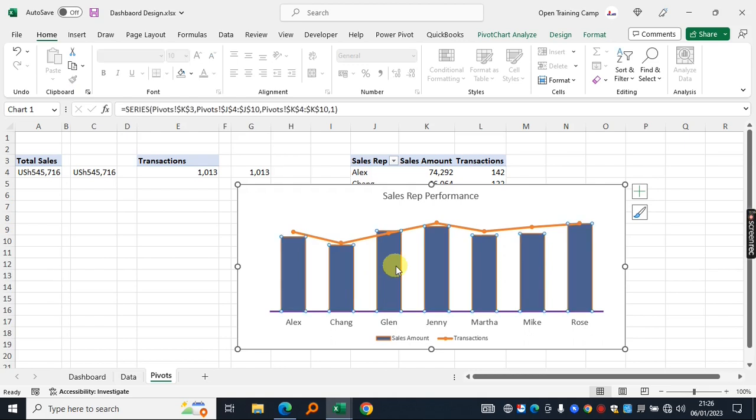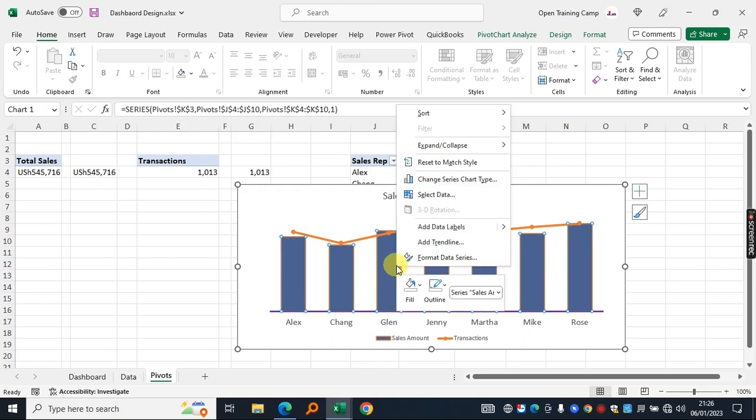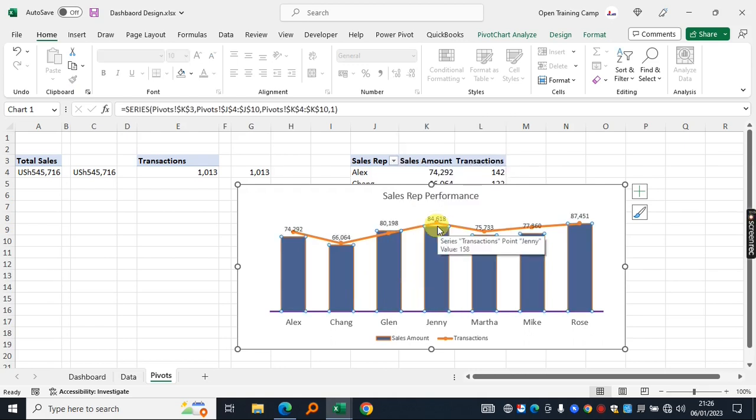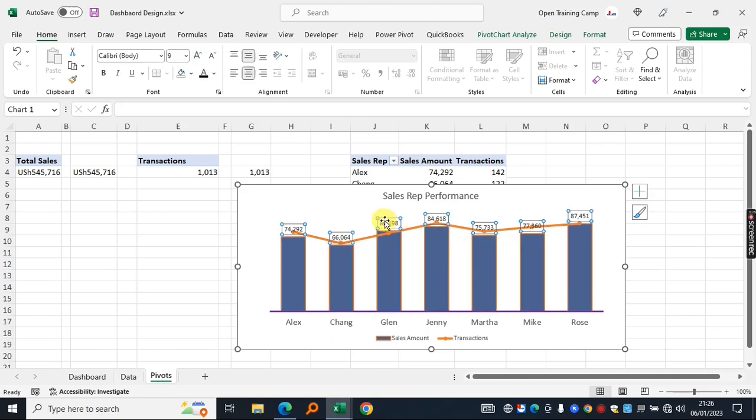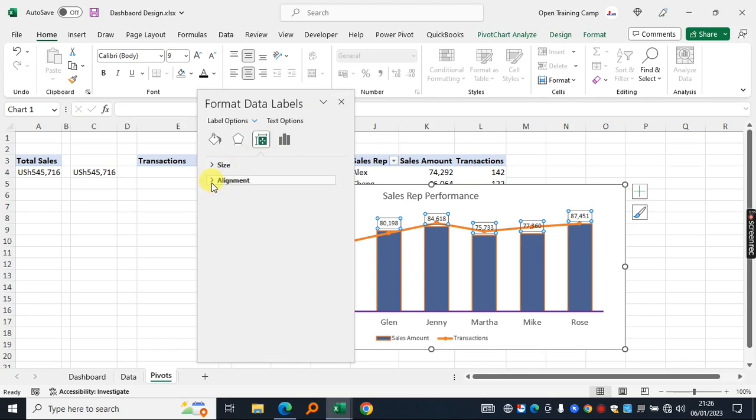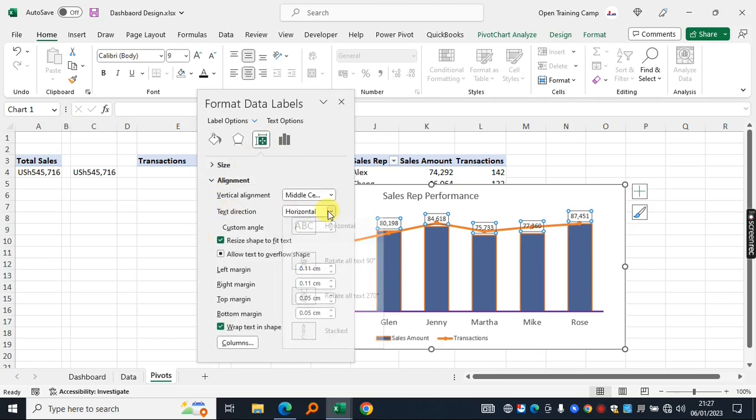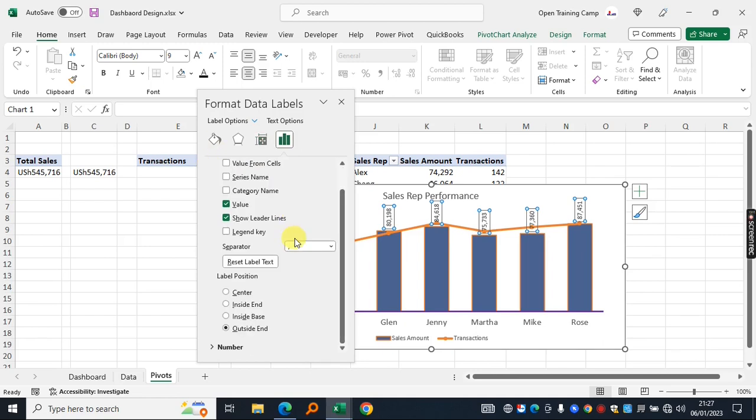Now we can activate our data labels. Right mouse click, add data labels. Right mouse click on the data labels, format data labels. Under the alignment, we shall change the text direction to something like this. Let's go back to the label options. We shall bring it inside end.